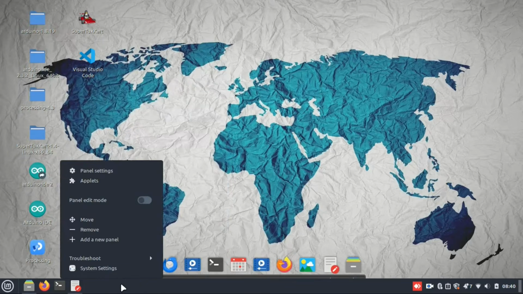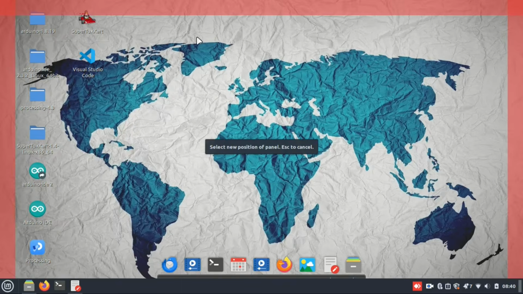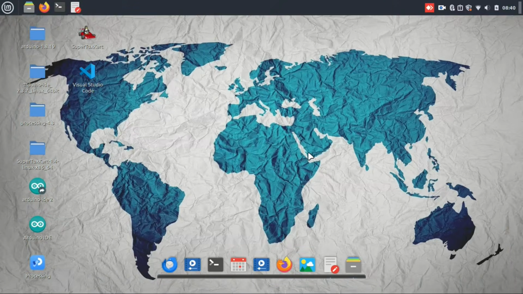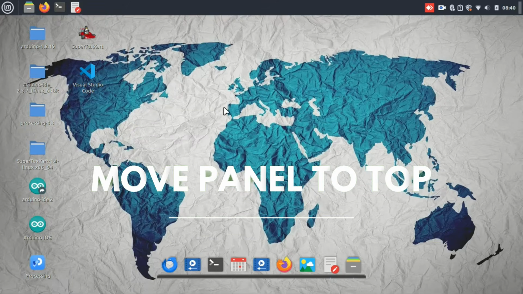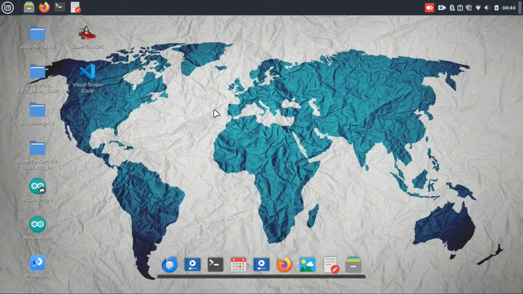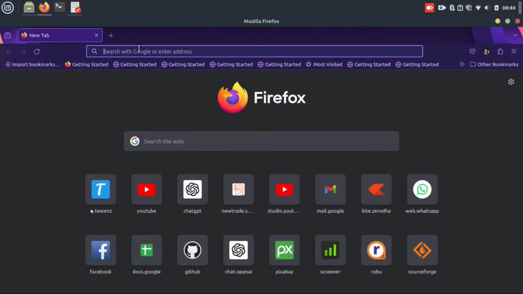Let's make the layout look cleaner. Right-click the panel, move it from bottom to top. This instantly creates more space for the dock we will use below. It's a small adjustment, but visually it makes a surprisingly big difference.